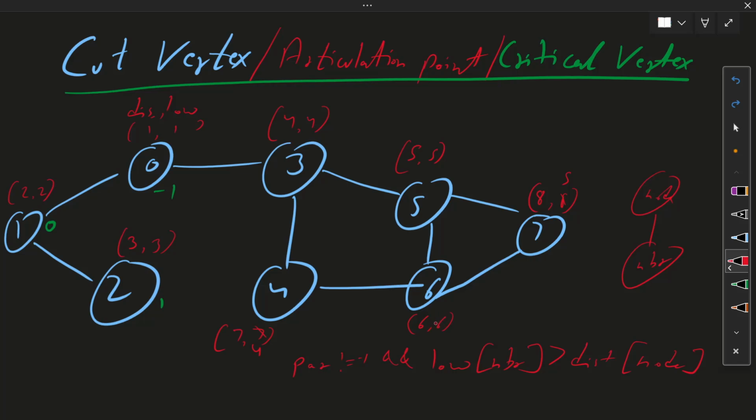Before moving here, I missed one point, which is to update my low. So I have updated my low. There is another way to reach 6 also. So then I will move here. I will update my low. If the discovery of this is less, it means the low of the neighbor is greater. Is the low of the neighbor greater? No, the low of the neighbor is still less.